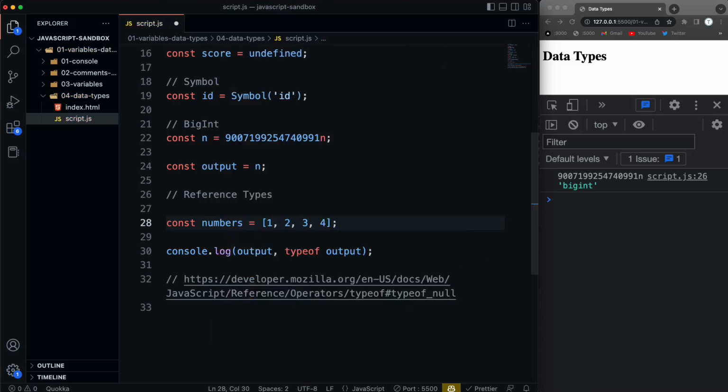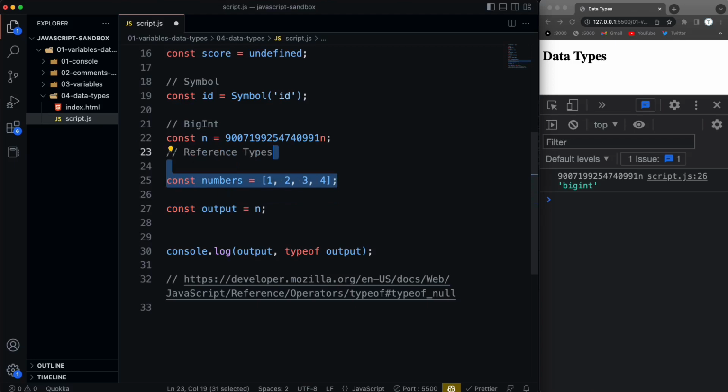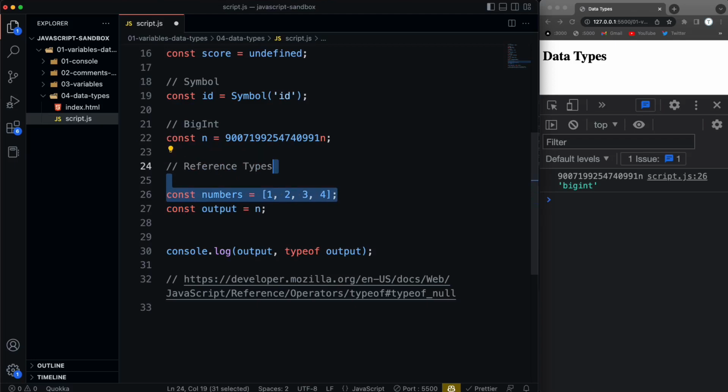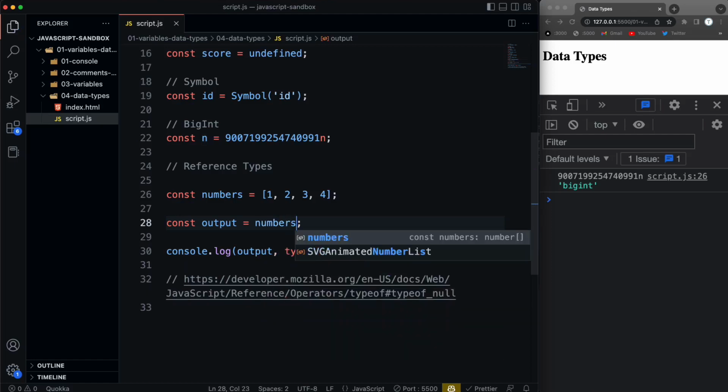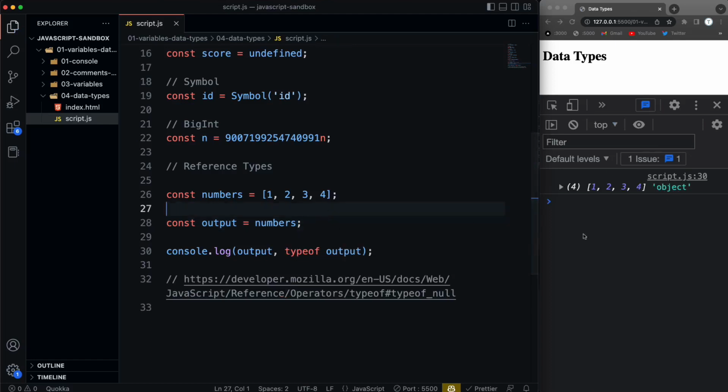Okay, and then let's grab this and put this up here. We want this above the output. And then let's change this to numbers. Okay, if I save that, it's going to show the array as the value and object as the type. Any reference type is an object.